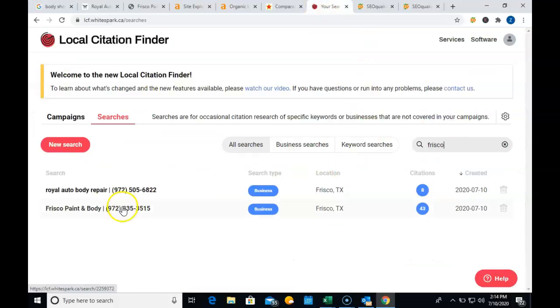Now, I did a search for both of y'all's citations, and y'all only have 8 citations right now, and they only have 43, which is still a low number. Whenever we take on a client, we typically try to get them 200 to 300 citations. That way there's no competition in the area that can even keep up with them. You're automatically that number 1 spot on Google Map Pack over time.